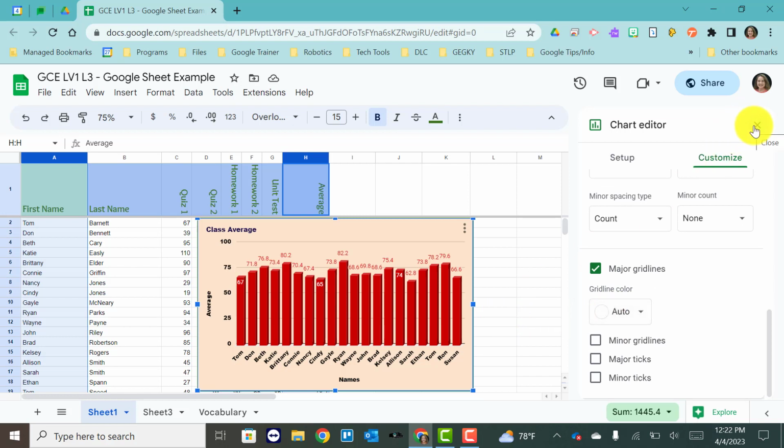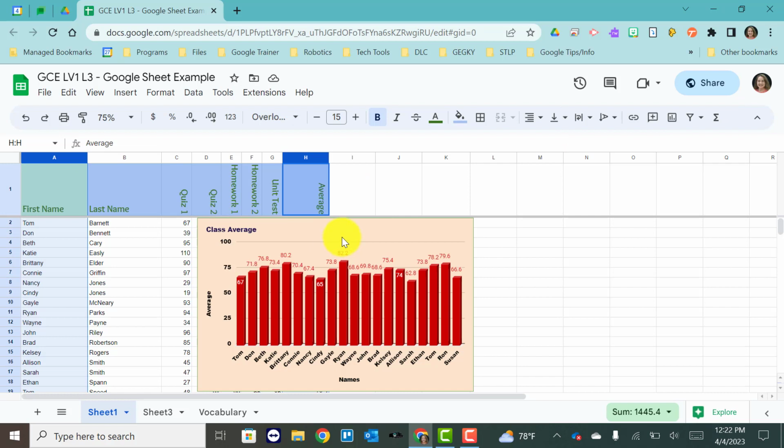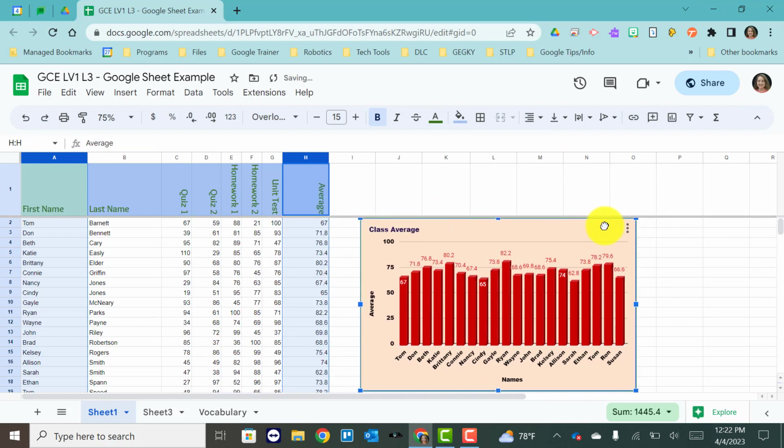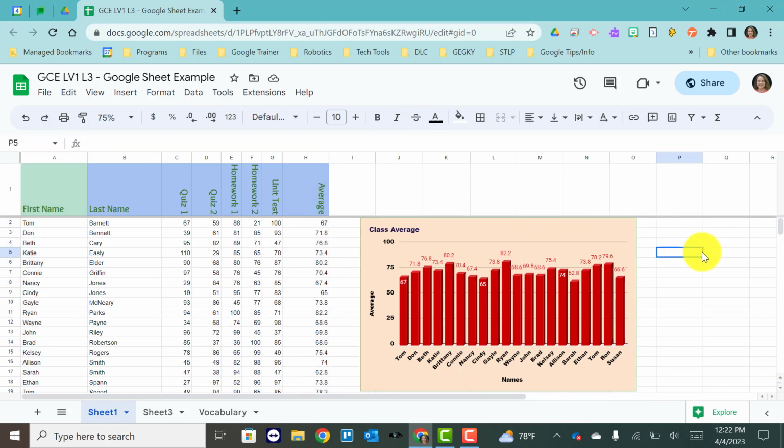So if I have my graph the way I want it, it's looking good. I can drag it over here again so that it is off of my data and I can see both. But then there's some other options. So if I click off of my chart, then it kind of just puts it there and it is where it is. If I need to edit it again, I can go back and I can click on the chart.